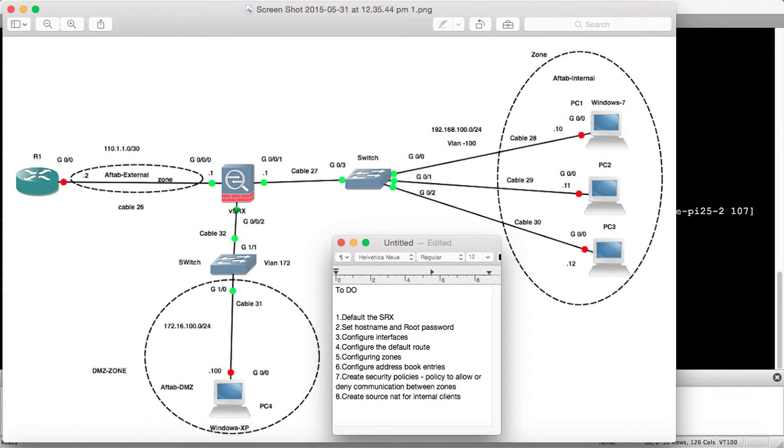I've also configured an interface between R1 and SRX1, and I've provided a subnet of 110.110/30. I'm treating this zone as the external zone, but during the configuration of the SRX we might get confused. As a result, I've given a meaningful name, Aftab external, for that particular zone. We will be configuring right from scratch. This is an overview of what we will be doing.